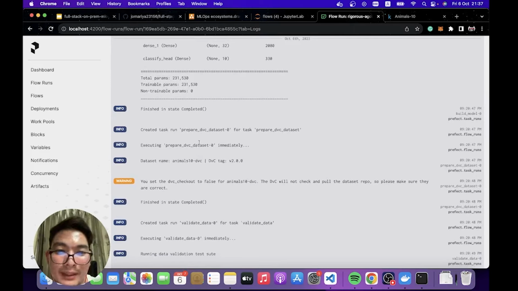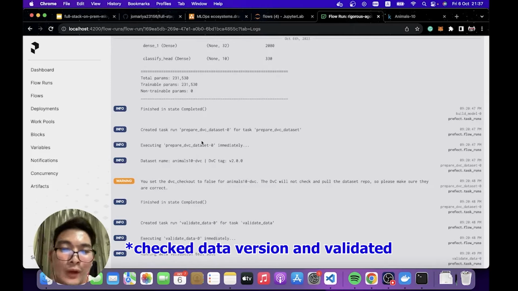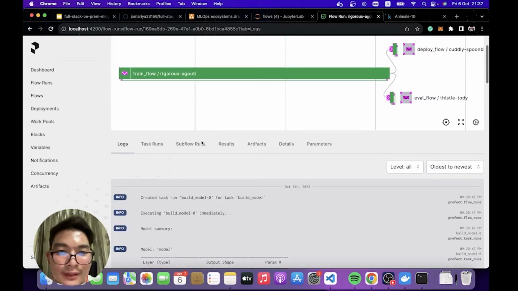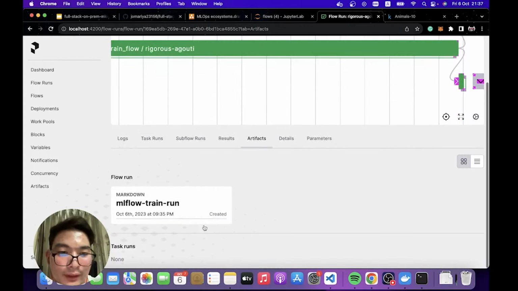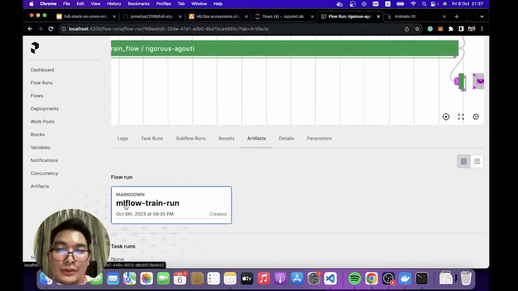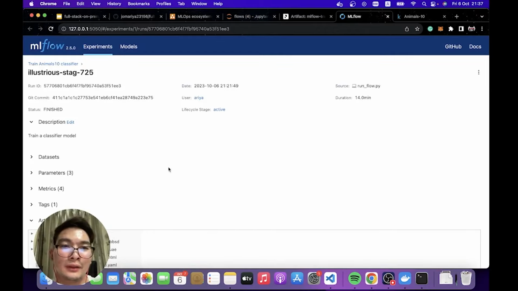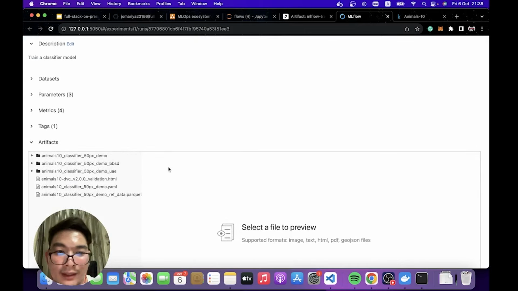Before I start the training, we also check the version and validate the version data with the tools DVC and Deepchecks, as shown. So let's check the results at the output. If you navigate to the artifact here, you can see there is a markdown one, the link to the training task on the MLflow. If I click that, the link will bring you to the training experiment on the MLflow.